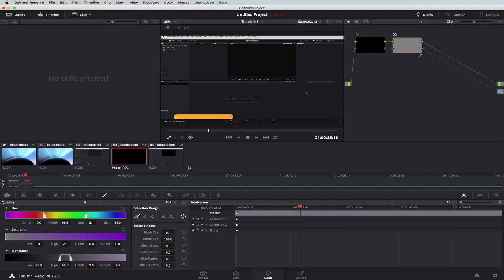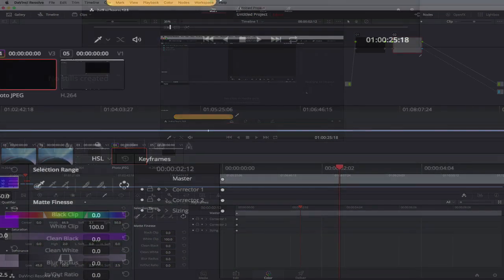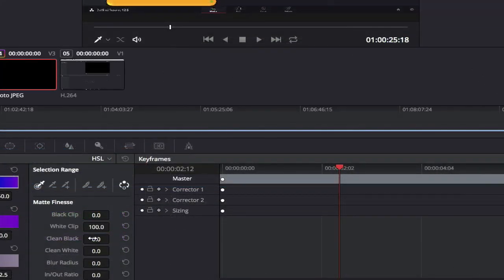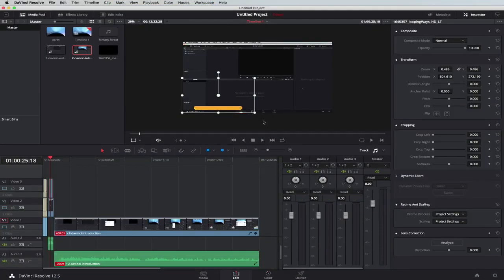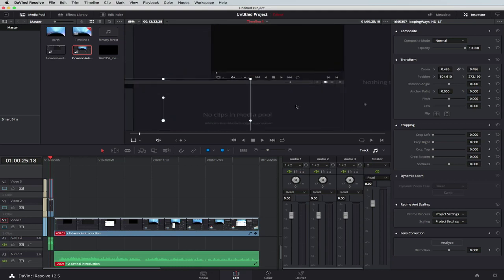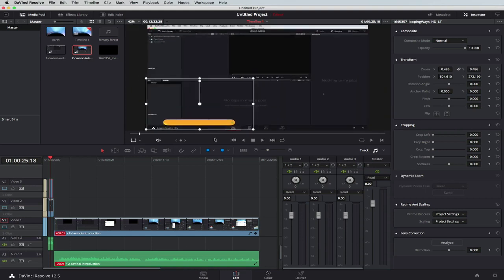Now it's a bit difficult to pick up on the video here, but there's a little bit of pixelation and a few black artifacts here. So what we do is we just clean up the black a little bit, and we get the in-out ratio and we pull it back. And what that will do is give us a nice, clean, crisp area. Let's just have a look at that. And that looks quite clean.